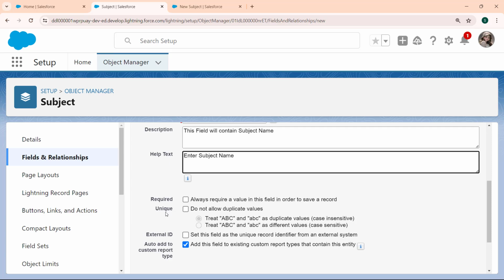And then you can also check the unique option about the duplicate values. And you can also treat this as case insensitive or case sensitive. And you can also check the external ID checkbox that sets this field as the unique record identifier from an external system. And there is an auto add to custom report type checkbox that can add this field to existing custom report types that contain this entity.